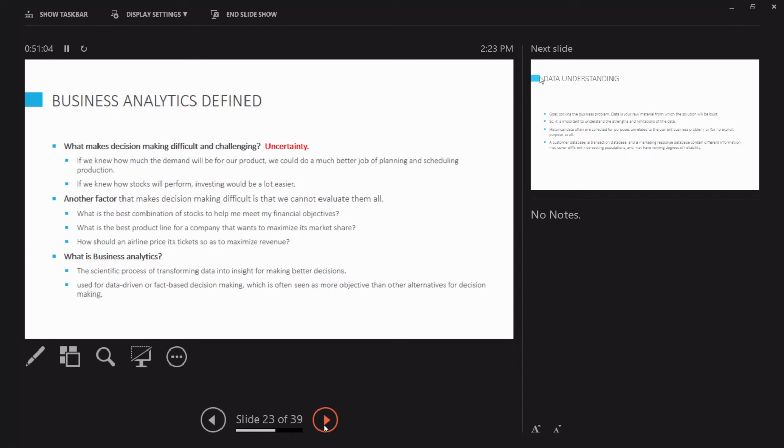Okay, so this one, business analytics define. It means define the business approach. The first one, what makes decision making difficult and challenging? Uncertainty. You can see that business depends on uncertainty. If your parents are doing business, COVID-19 is a good example of uncertainty.